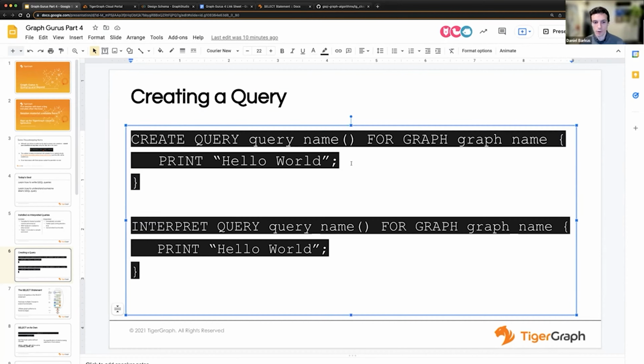Return is really only used if that query is being called from within another query and you need to return that value up to the upper level query. You'll see that these two lines are pretty much the same, except for this create down here. With our interpreted query, it is just interpret.